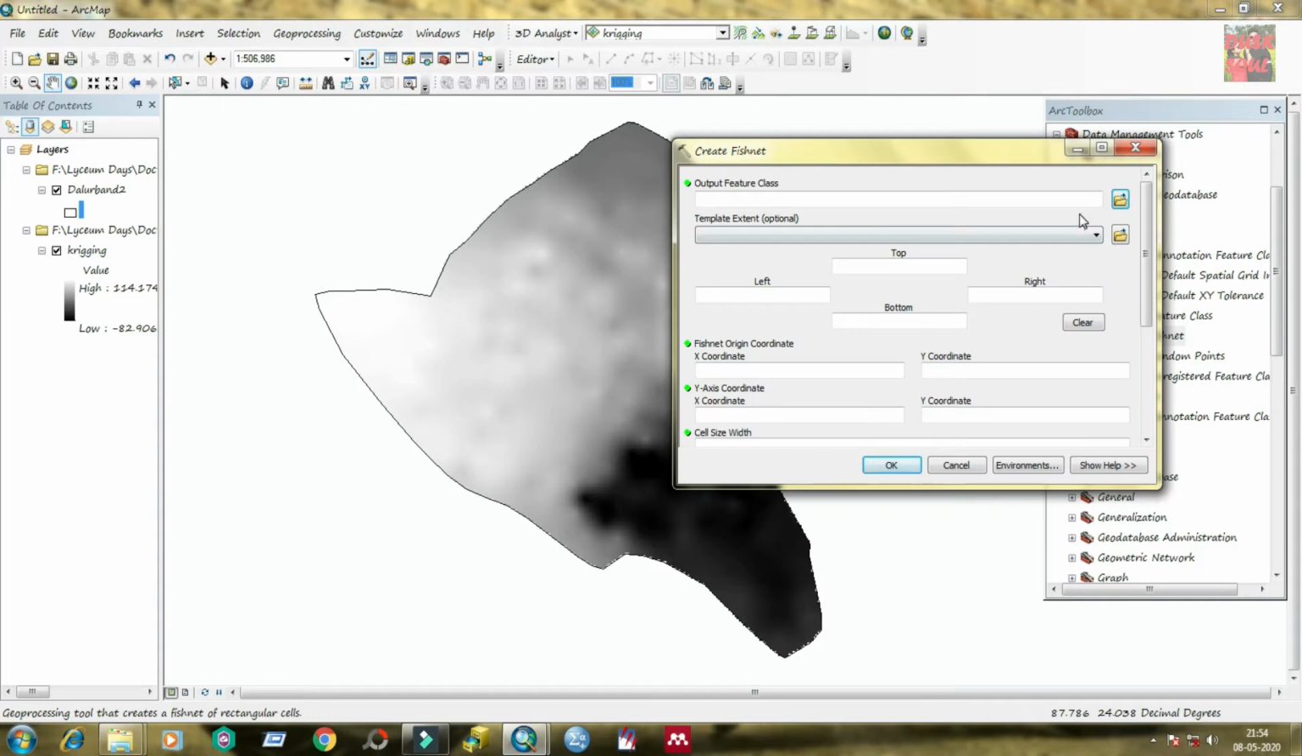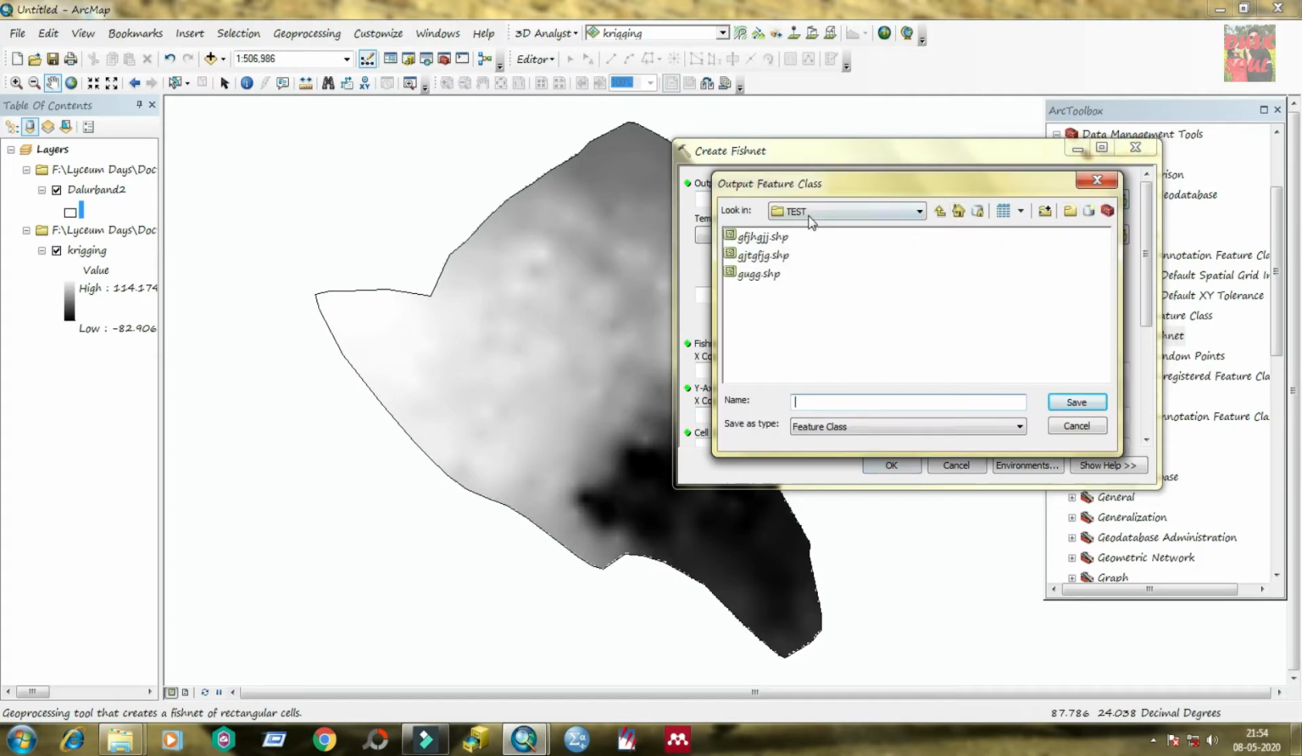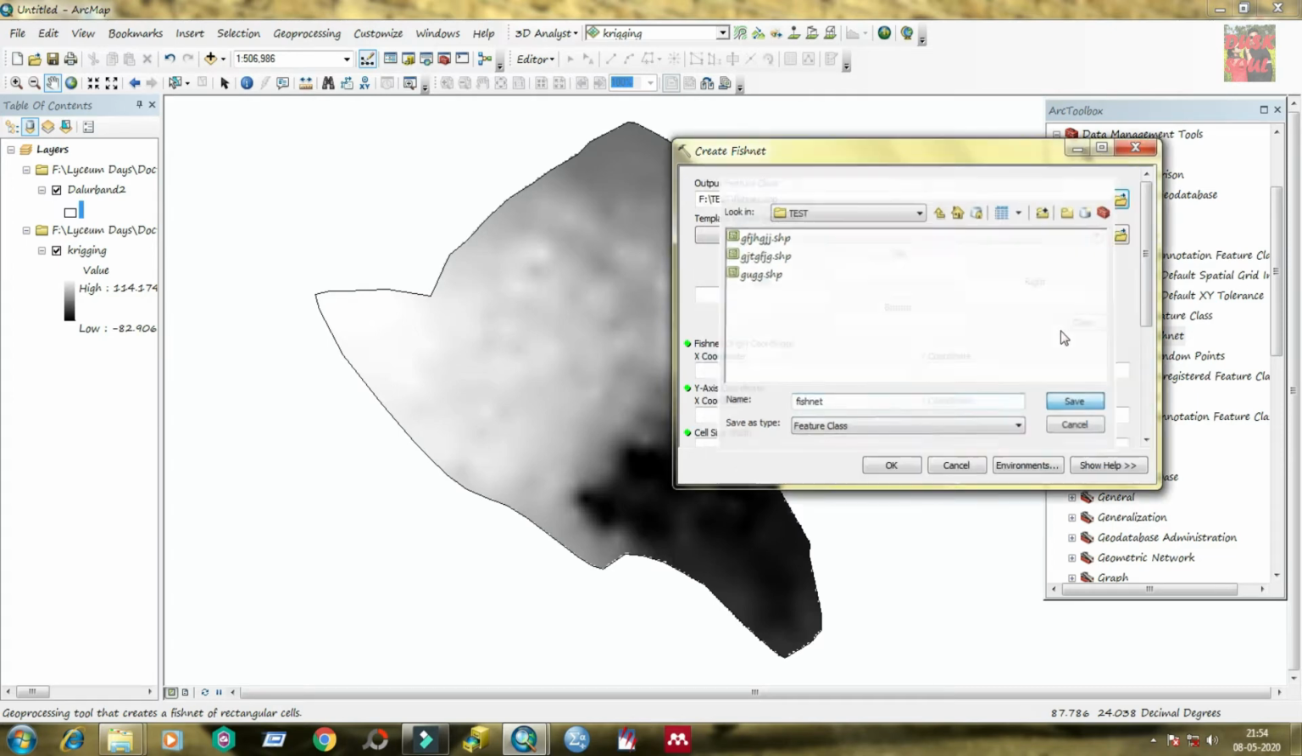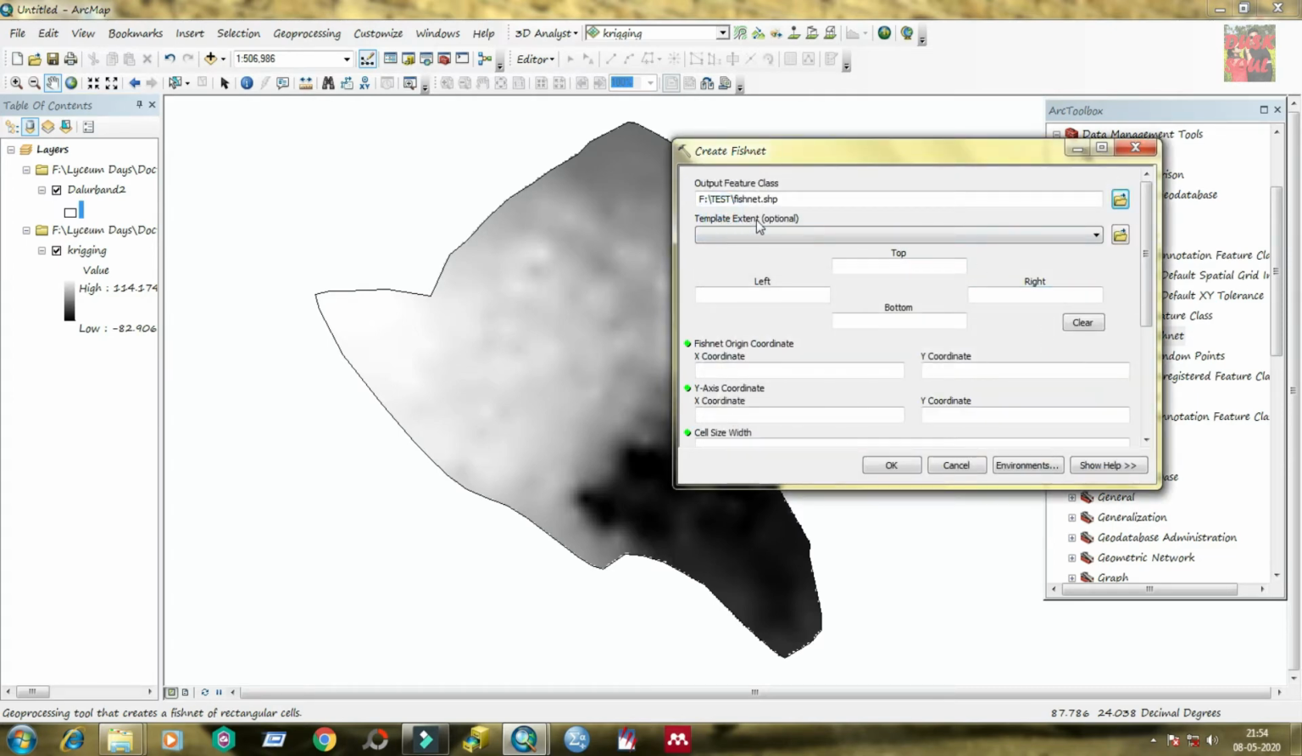In the Create Fishnet pop-up window, firstly you need to select your output, where you want to save this file. I am saving it. You can see that. Then for template extent, you need to select the extent as your study area. I am selecting Dalur 1 2. You can see that.